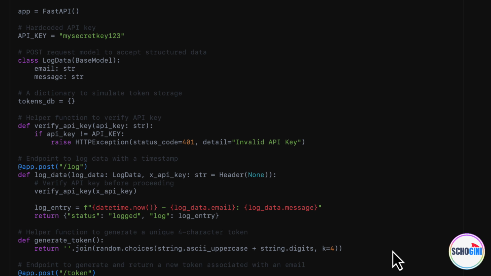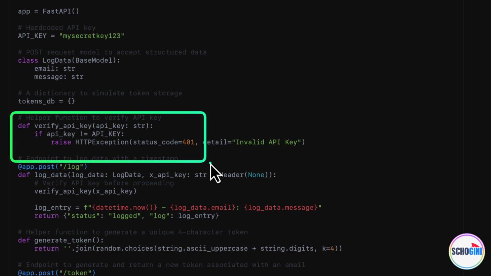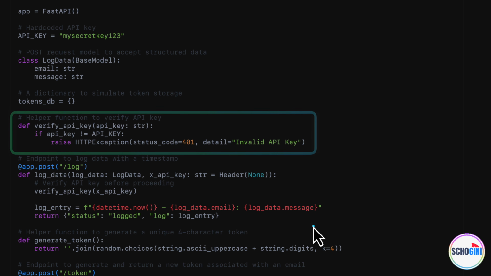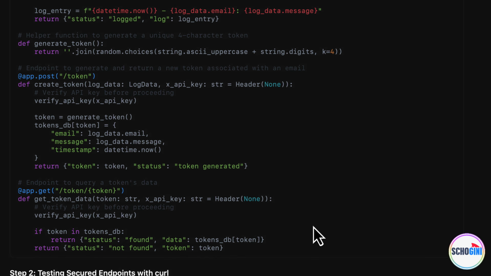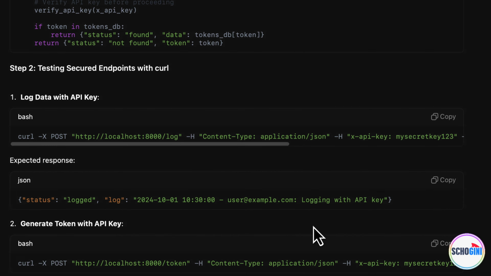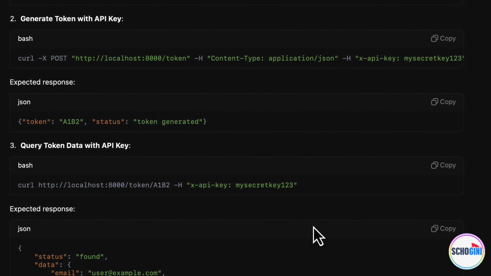We'll modify the existing code to check for a hard-coded API key in the header before allowing access to any of the endpoints. Here's how we can modify main.py to include API key security. Updated main.py with API key security. Step 2. Testing secured endpoints with curl. 1. Log data with API key. Expected response. 2. Generate token with API key. Expected response. 3. Query token data with API key.